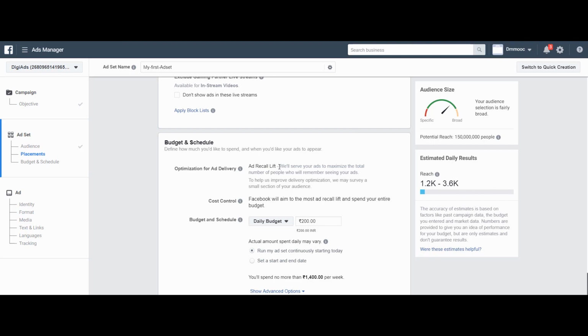A high ad recall rate is an indication that the ad quality is high and creative. That is why people are remembering it. I have given the link in the description and you can read more about the ad recall rate.